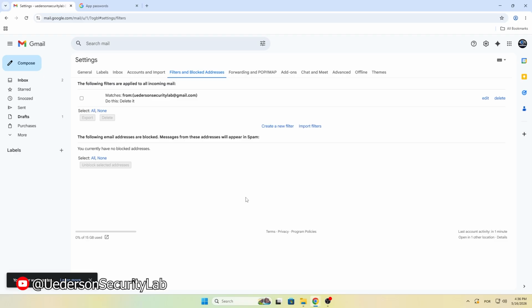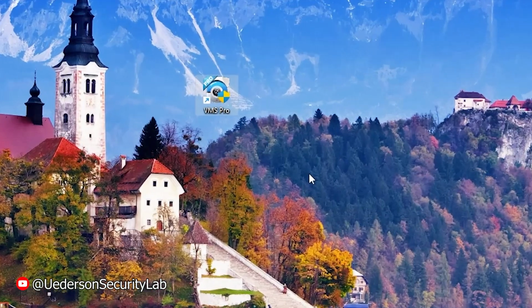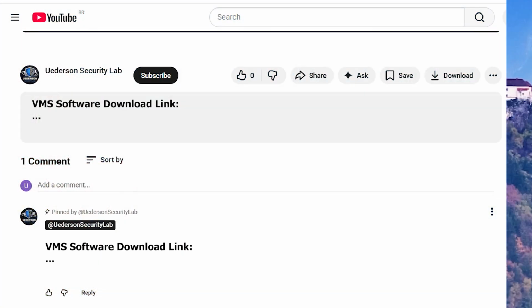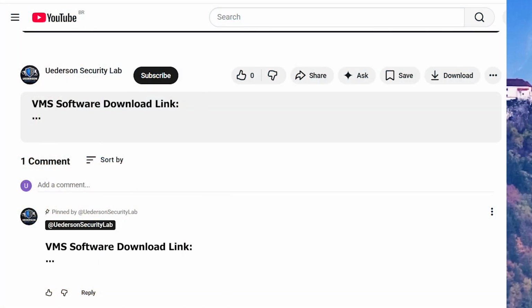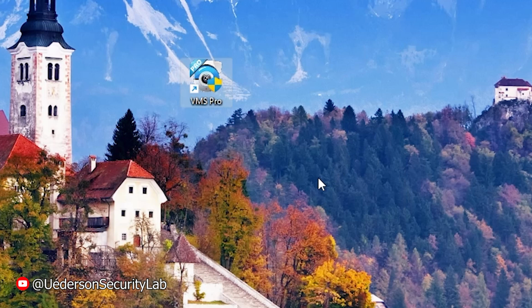Now, let's move to the camera setup. We'll use the VMS software. Make sure you download the latest version from the link in the description or pinned comment. This version is safe, but you can scan it with antivirus software like VirusTotal if you prefer. We won't cover the installation here, since we already have a separate tutorial.